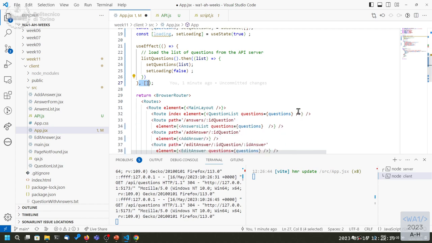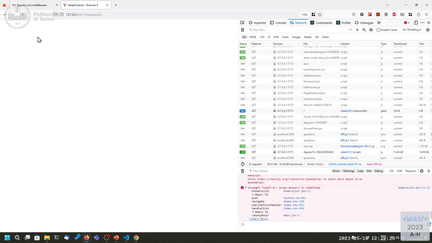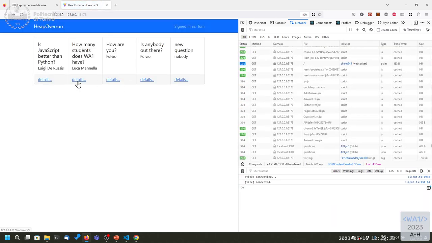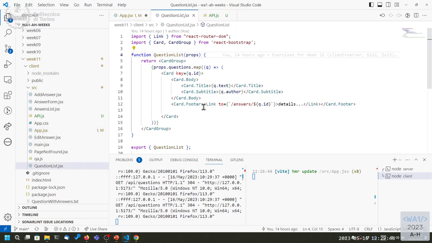Okay, let's move to another component, the list of answers. Here, if I click here, I should have the list of answers to this question. So how can I implement this functionality? One possibility is to go into the question list and say, okay, when the user clicks on this link below, we call a callback that will load the data and set the state in app.